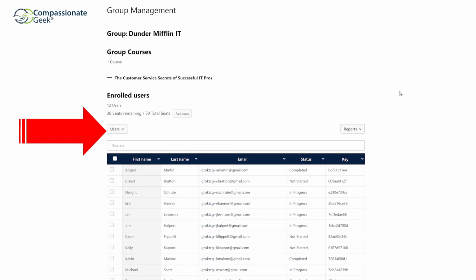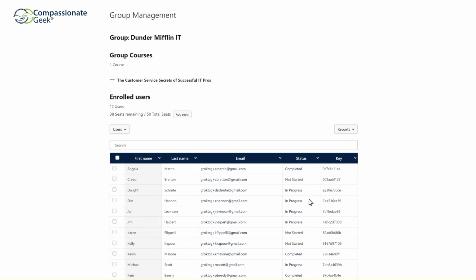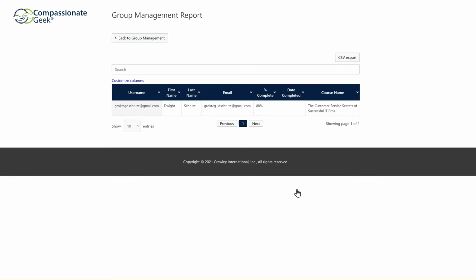The Users button allows you to add learners to empty seats and download a CSV file of existing learners. The use of this button for adding learners is covered in greater detail in a different video. Notice that you can also see a list of your users and their course status. You can click on their status to view more information, including their percentage completed, and if they've completed the course, the date completed. The percentage is how much they've completed of the entire course.